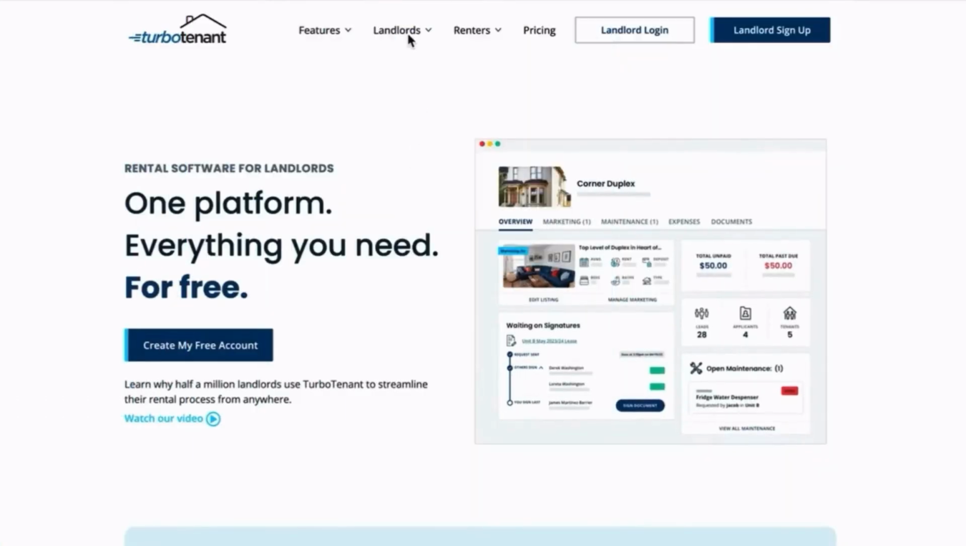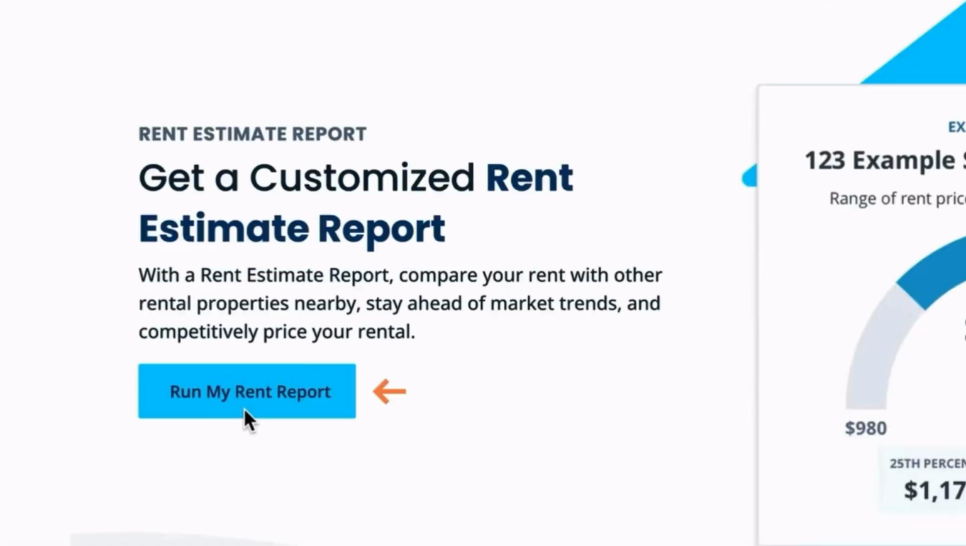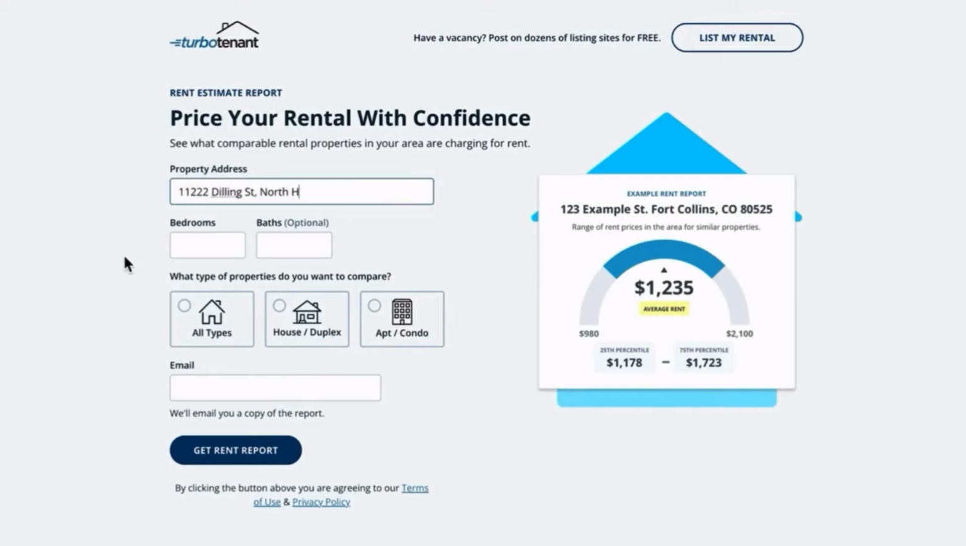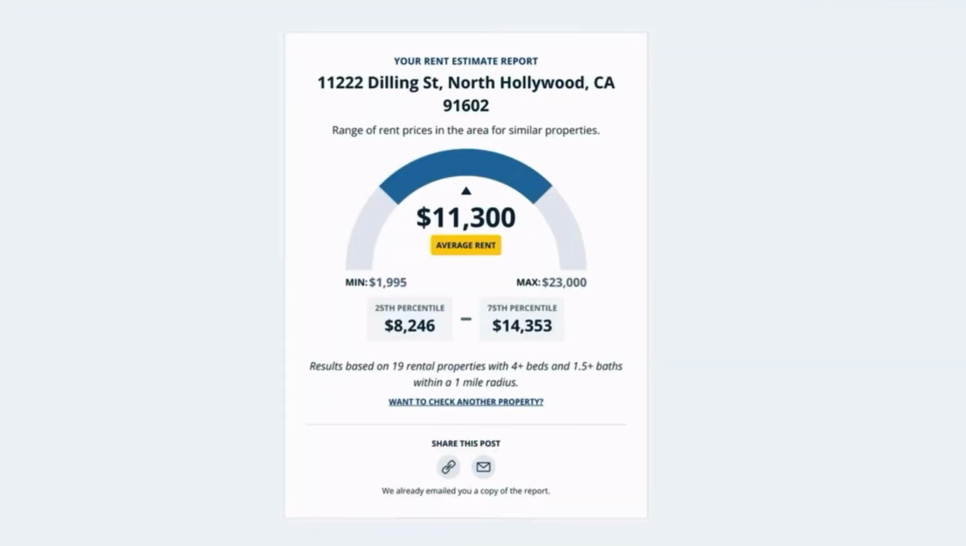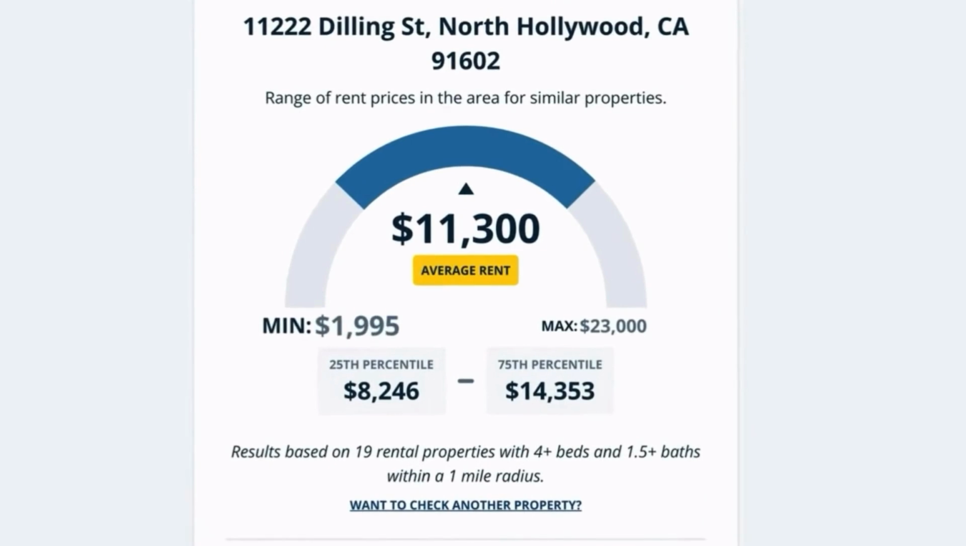TurboTenant works a lot like Rentometer, and it may even use all of the same data. You enter your address, number of bedrooms and bathrooms, and property type. It does make you enter your email address to see the results, but that's not a big deal. You don't actually have to sign up for anything, and you can always just unsubscribe from their emails later on. TurboTenant pulls a rent range just like Rentometer, and in my testing, they often use the same comps.